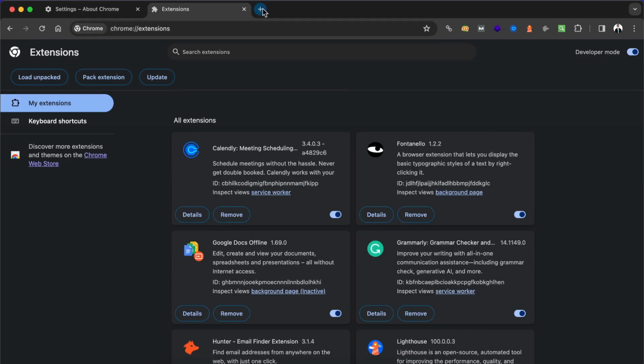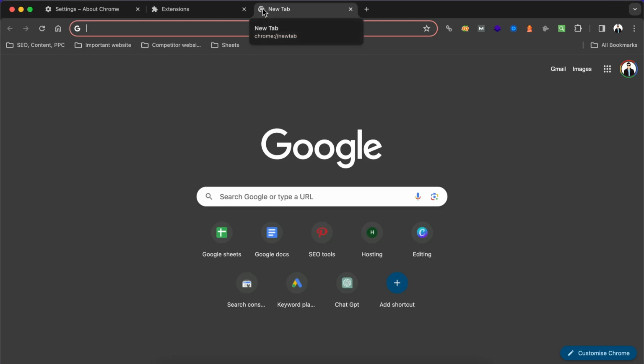Step 3 will be the VPN. If you are using any VPN on your MacBook or on your Windows PC, you simply need to disable the VPN. So this is my VPN and it's not connected. After disconnecting the VPN, reCAPTCHA will work fine.